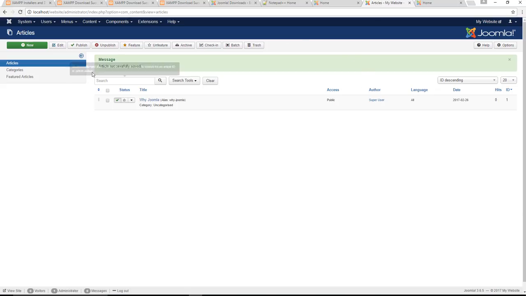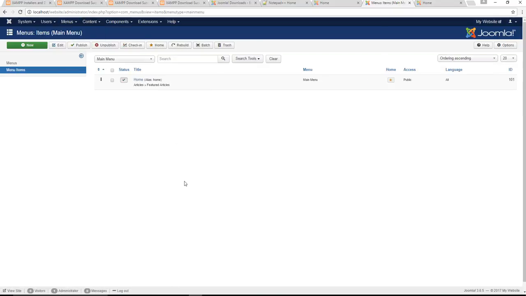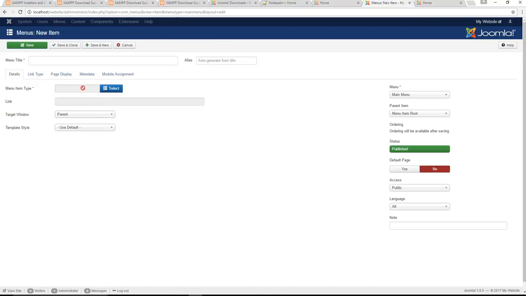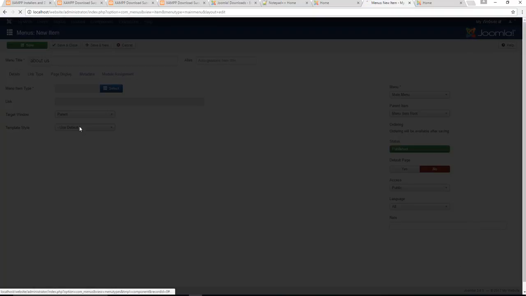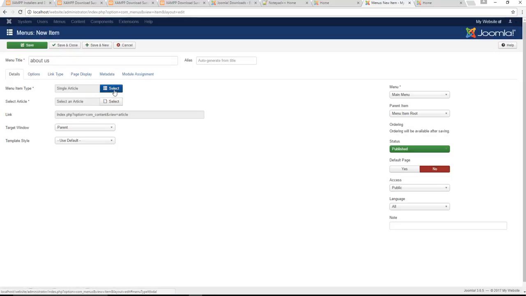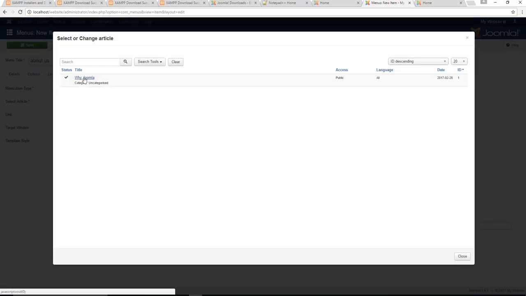Okay, so in order to do that, you go to menus, and we have our main menu. If you want to add a new menu, so if you have an about us page that you want to add, you would go to your article manager, create the new article, call it about us, come to the menu manager, under main menu, you would make a new menu item, and you would give it the name about us, and you would choose the menu item type as an article, single article, and from there you would just go ahead and browse for your article.